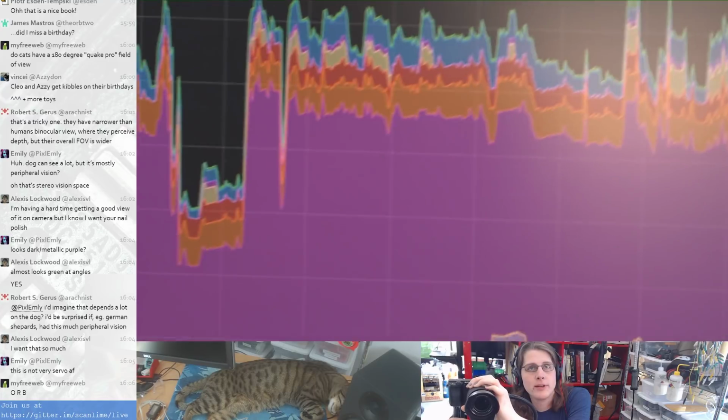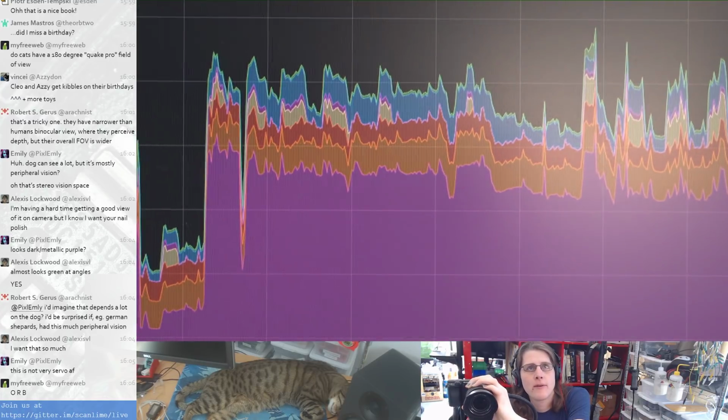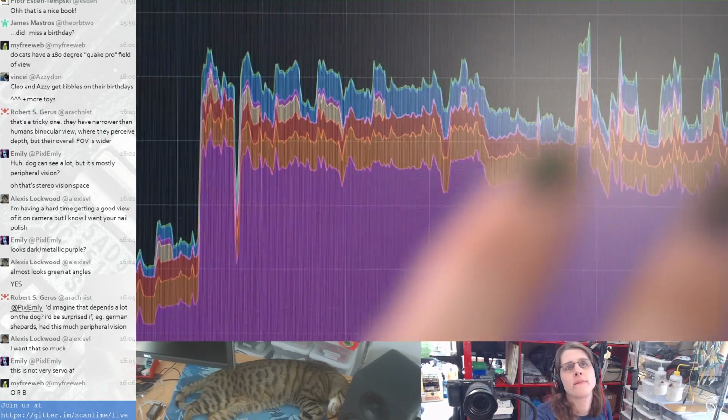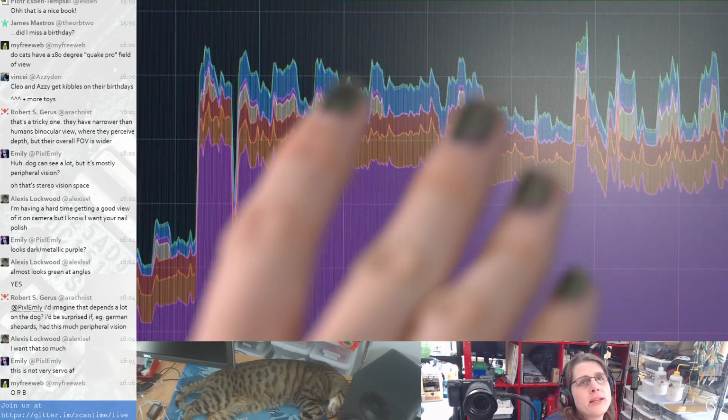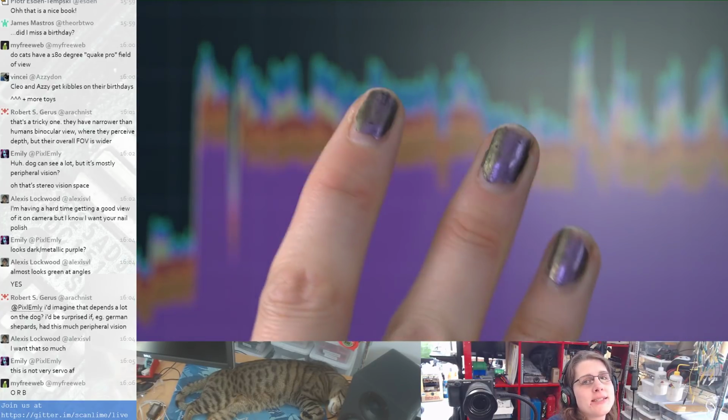Yeah, it was not very servo AF. Usually this is much better at that. I think I keep forgetting that the minimum distance on this lens is actually pretty far.